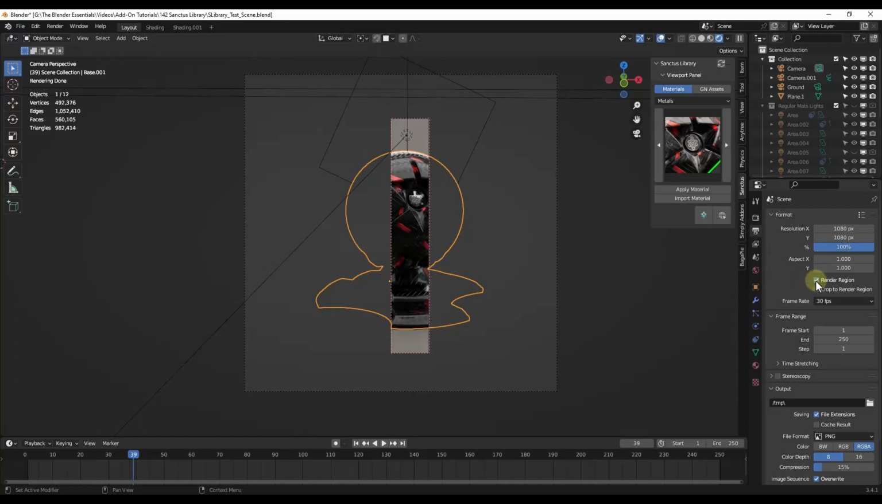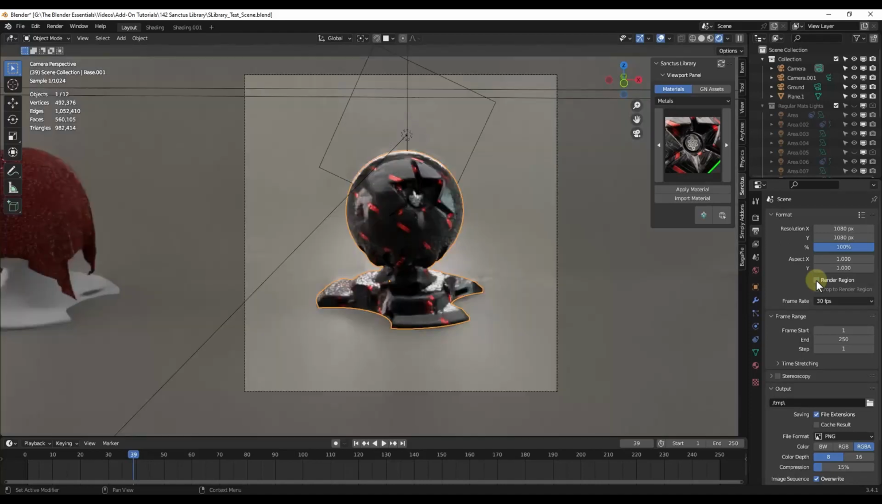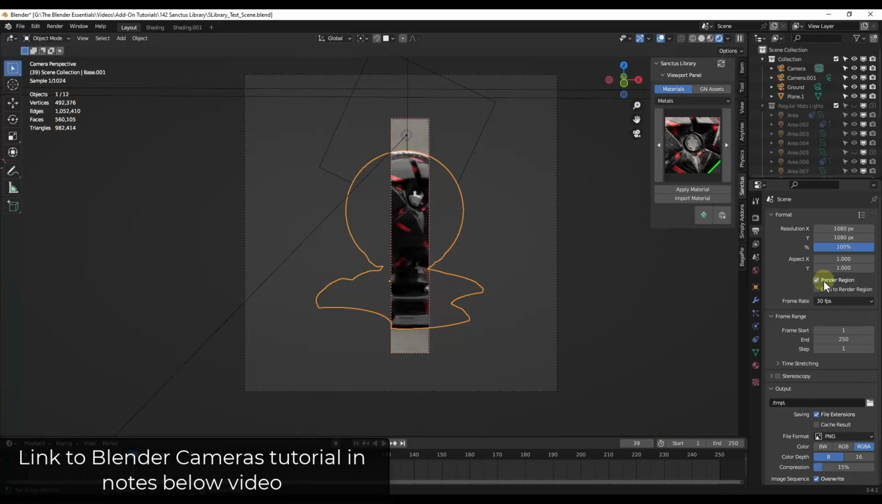Note that if you go over into your scene settings under format, you can toggle render region on or off by checking this box. So if you don't want the render region in here, but you don't want to clear out your render, you can click on this box in order to toggle that back off. And then this is going to render the whole thing in your scene. But for doing these fast preview renders, this can save you a ton of time.